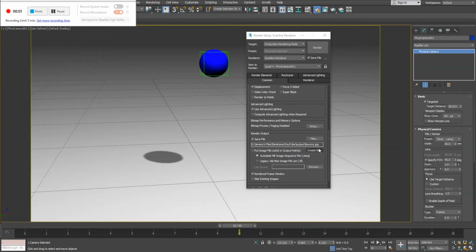So now that we're ready to actually render out our animation, we need to specify where these rendered files are going to go.